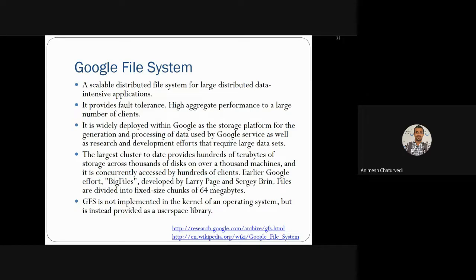Earlier, in the starting, Sergey Brin and Larry Page invented this as Big Files, the predecessor name of Google File System. In Google File System or Big Files, files are divided into fixed-size chunks of 64 megabytes. What happens?